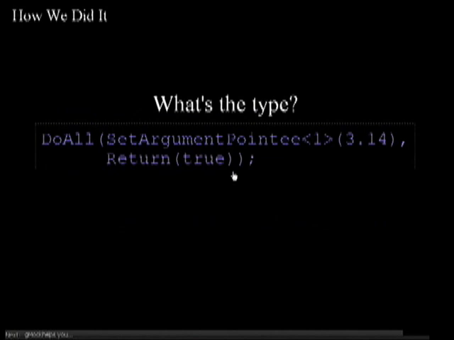So we have a composite action which involves two actions. The first action is to set the number one argument, the pointer of the number one argument, to this number. And after that, we want to return true. So what can we tell about the function in which we can use this action?